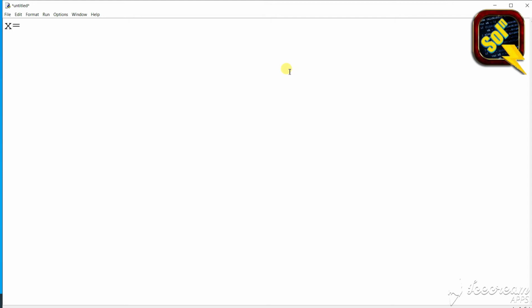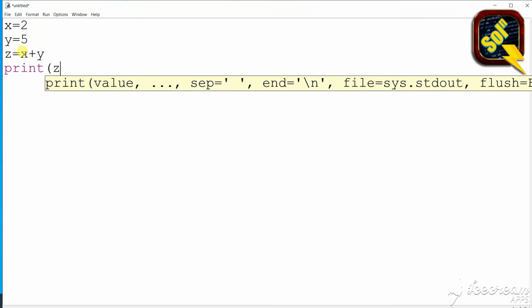What we had written over there, x equal to 2. Here this semicolon is optional, if you want you can give the semicolon, else it is not required. Then we had y equal to 5. So we have two variables here, x equal to 2 and y equal to 5. Now we have a variable z, where we want to store the value of x plus y. And finally we want to print the value of z.